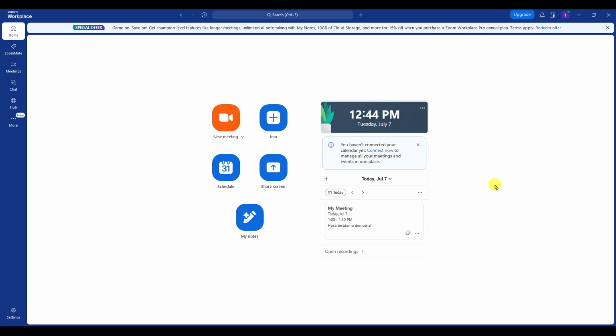Hello, today we will guide you through how to connect to a Zoom meeting on laptop. To get started, make sure your laptop is on and ready to use and that Zoom is already installed. This process is simple, and once you've done it a few times, joining meetings becomes very quick.